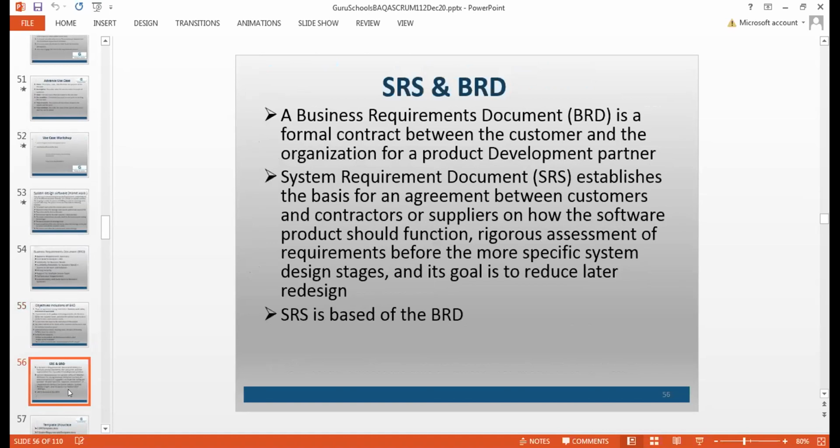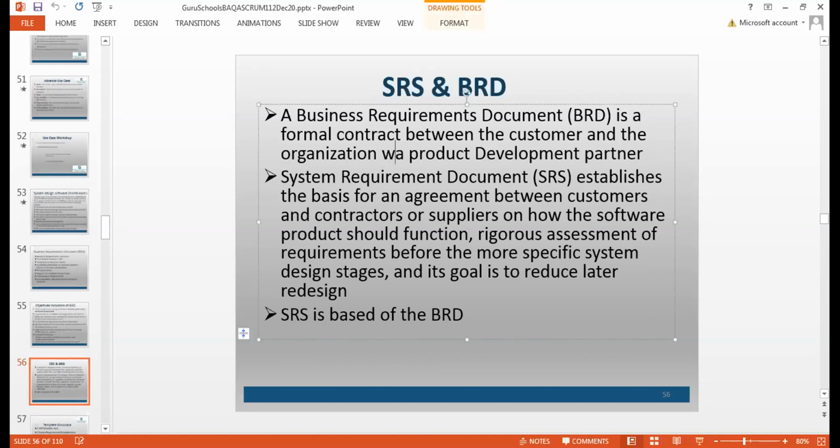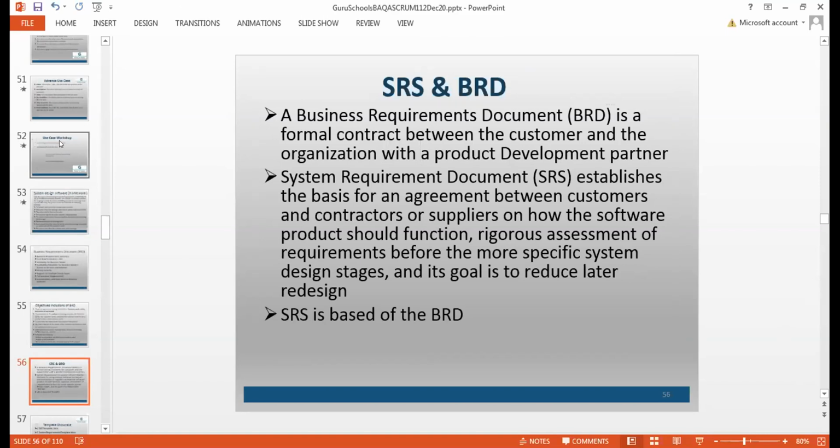So business requirement document is a formal contract between the customer and the organization for product development with a product development partner, right? Because this is a kind of document which initiates the thought process overall. Okay, we start understanding the vision, which is a documented vision shared with the development partner. So the development partner, that's where I as a BA work, and we start building upon it based on SRS.